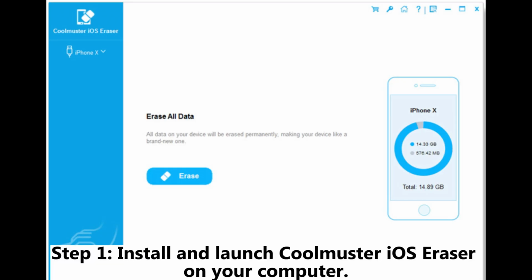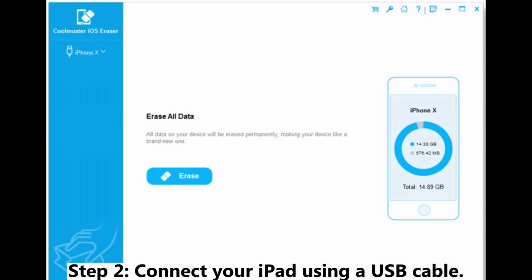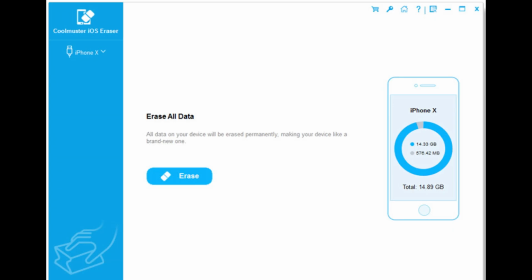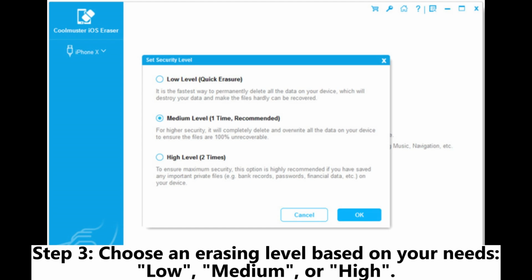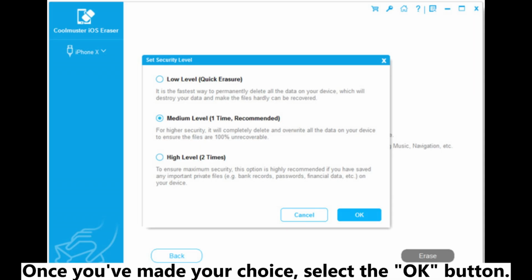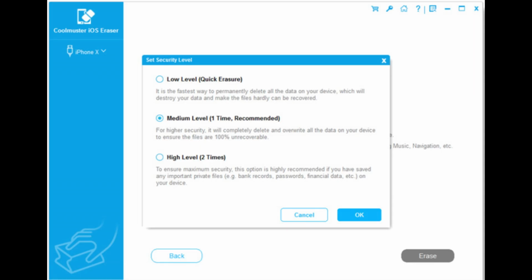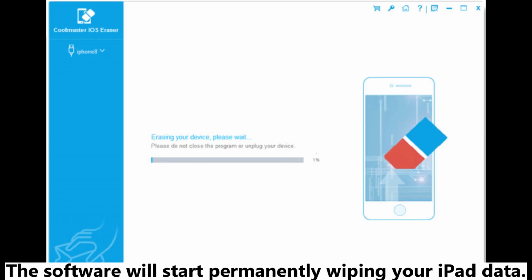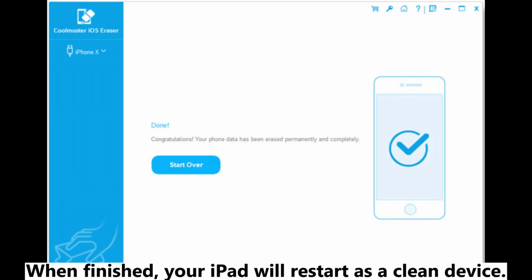Step 1. Install and launch Coolmuster iOS Eraser on your computer. Step 2. Connect your iPad using a USB cable. Unlock your iPad and tap Trust this computer if prompted. Step 3. Choose an erasing level based on your needs: low, medium, or high. Once you've made your choice, select the OK button, type Delete to confirm, click Erase and confirm again. The software will start permanently wiping your iPad data. When finished, your iPad will restart as a clean device.